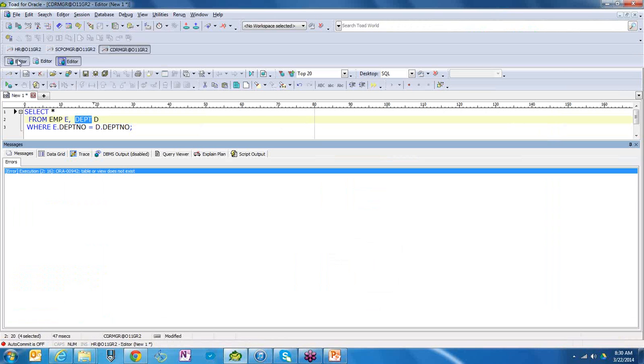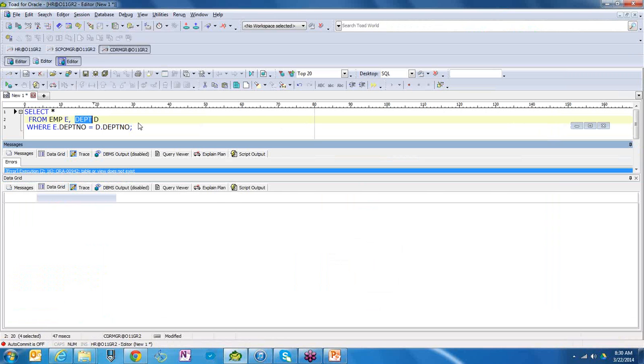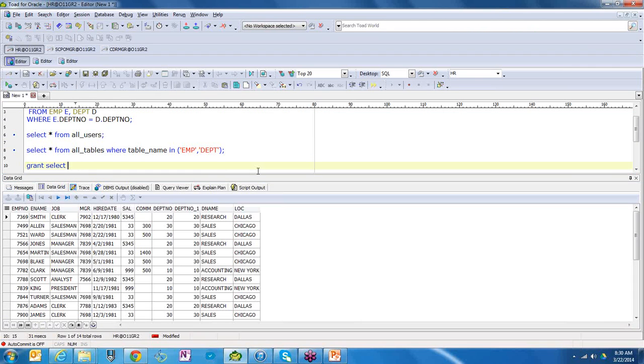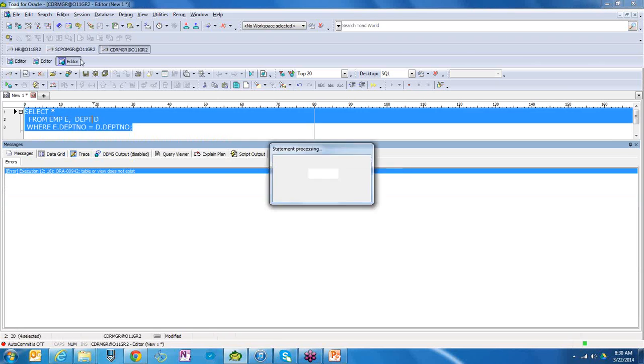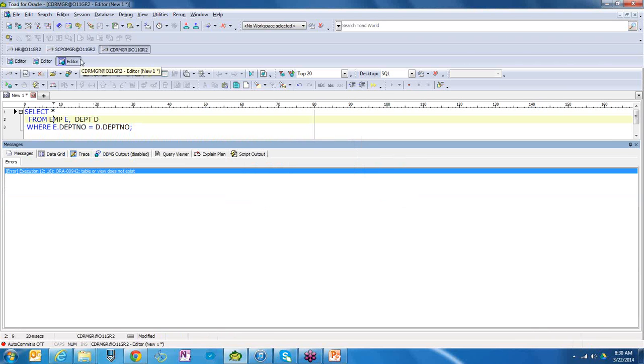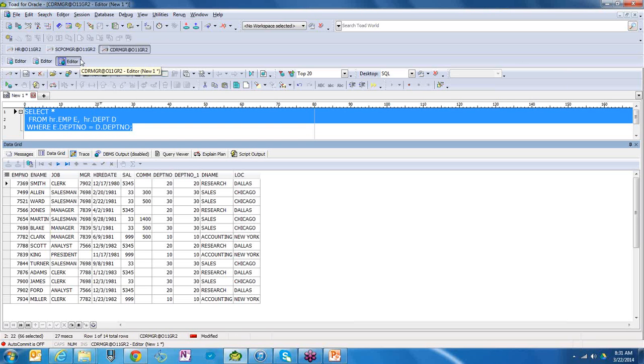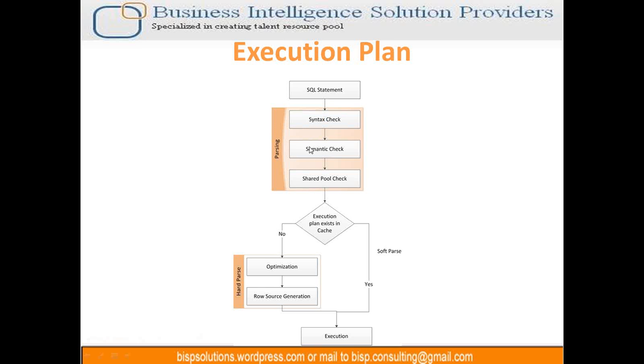I am saying now, grant select on employee to CDR MGR. I have issued grant select on department to CDR MGR. Now if I go and execute, okay, I'll tell you why I need to prefix the schema name. Now I got the output, because when you submit a statement, syntax check is done first, then semantic check is done next, then a shared pool check.